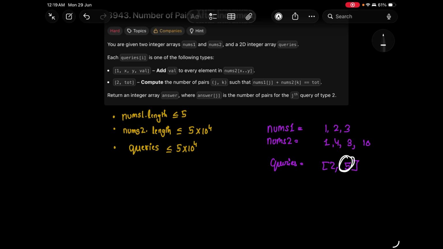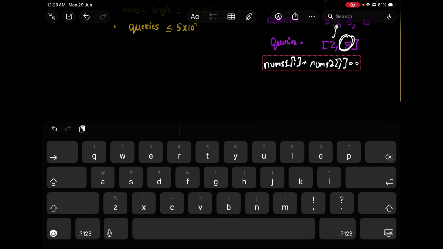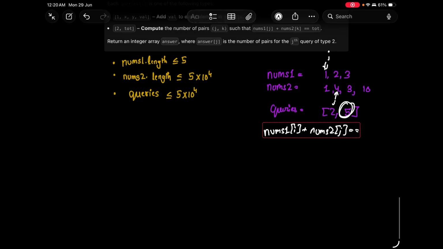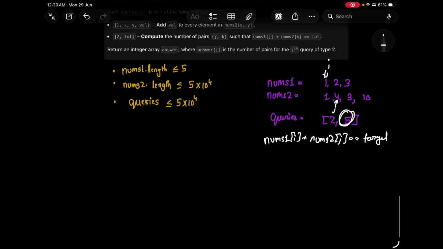So we need to find the number of pairs, i in nums1 and j in nums2, such that nums1 of i plus nums2 of j is equal to queries of 1, which is, let's call this target. So this is equal to target, right? And the target was 5, so there are 2 such pairs, 1 and 4 and 2 and 3, right? So for this we'll return 2 because there are 2 such pairs.